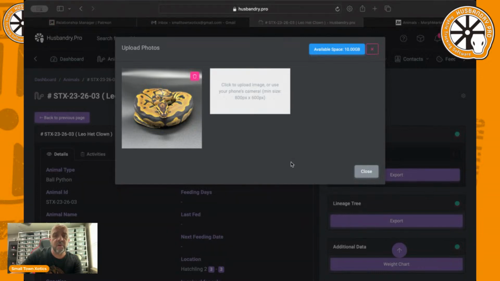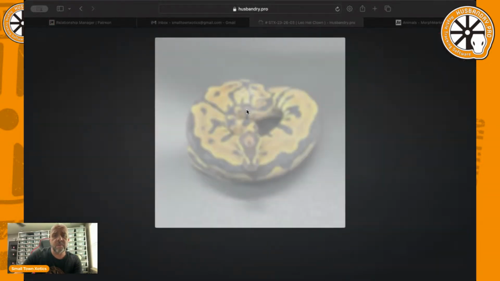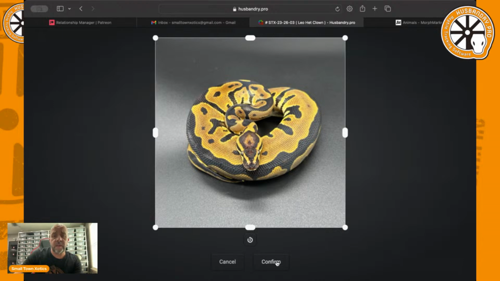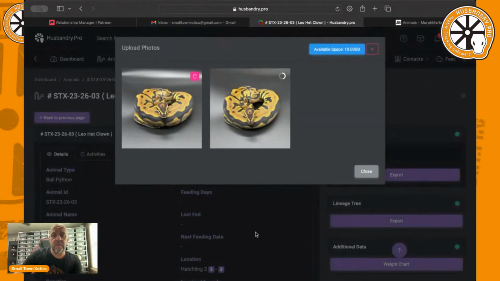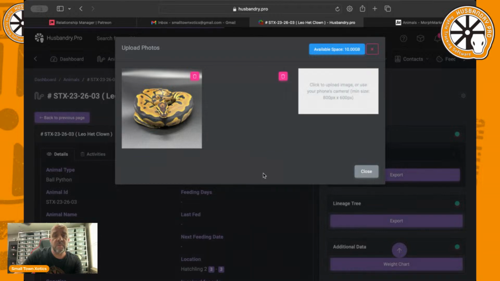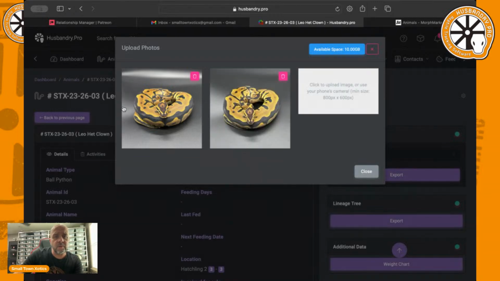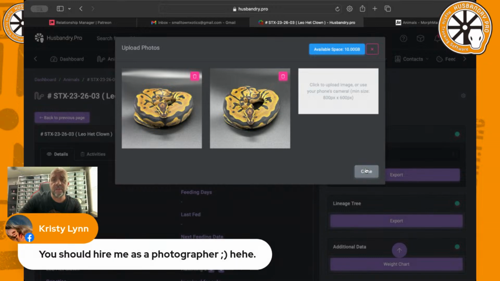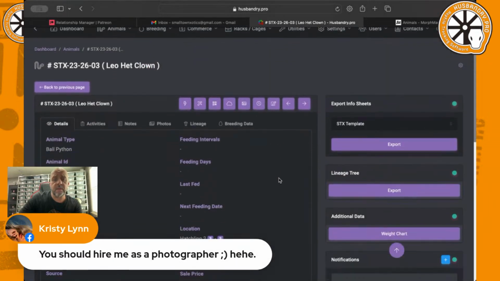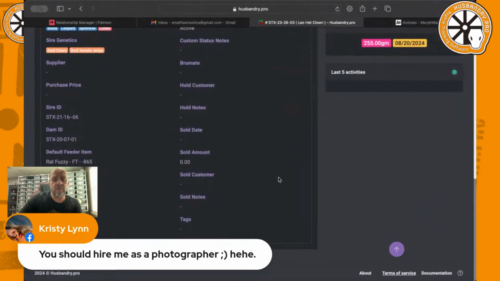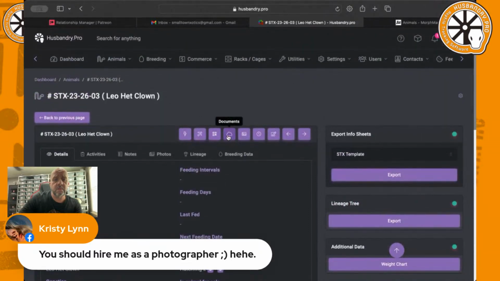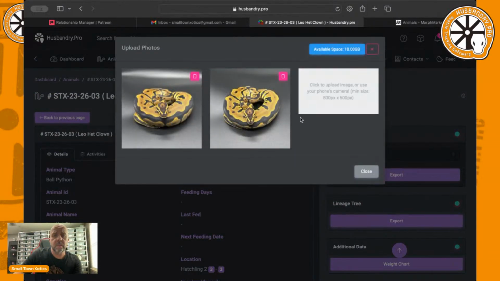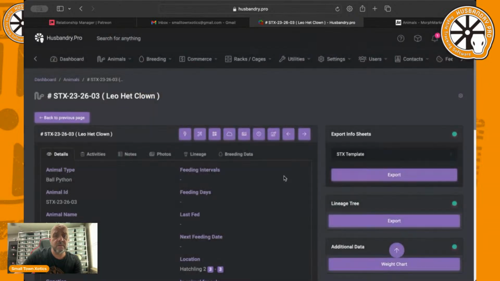I always have 2 photos for every animal. You could do more or less. I always think 2 is good. Inevitably, somebody's going to message you and want different pictures. So 2 for me is good. A couple different angles in case there's slight color variations. All right. So now this animal has photos. Double check. Yes, they are there.